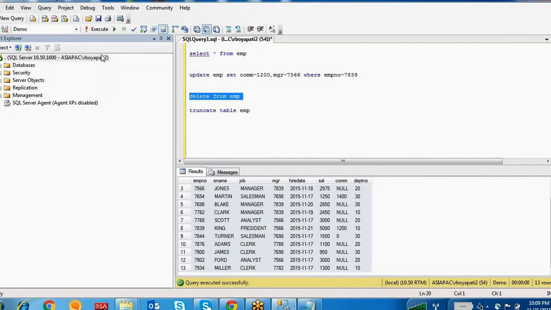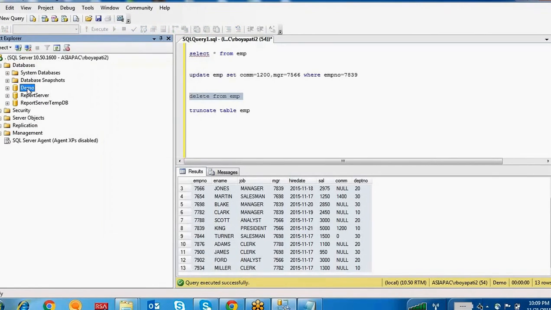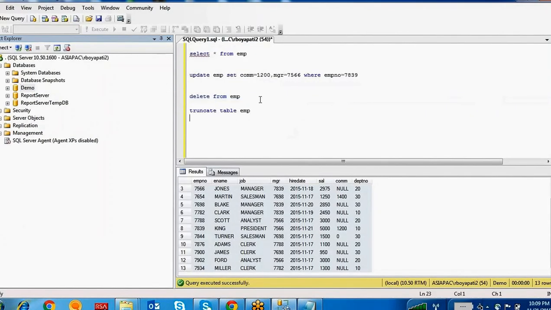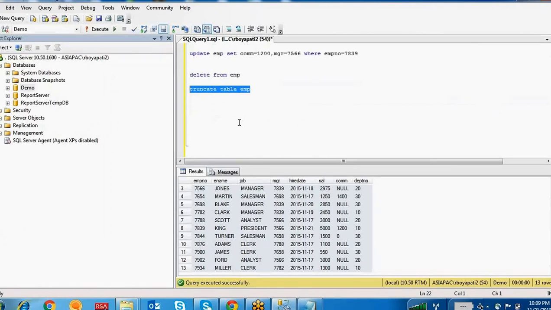There are two files created for each database. Whenever you create a database, two files will come. One is the main file and the second one is the LDF file. So this LDF file saves whatever data you have deleted here. Then there is a possibility to roll back this data, but if you apply the truncate statement, you can't roll back the data.